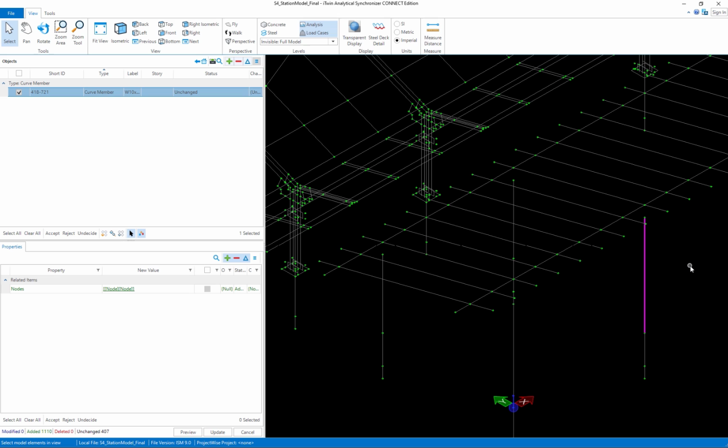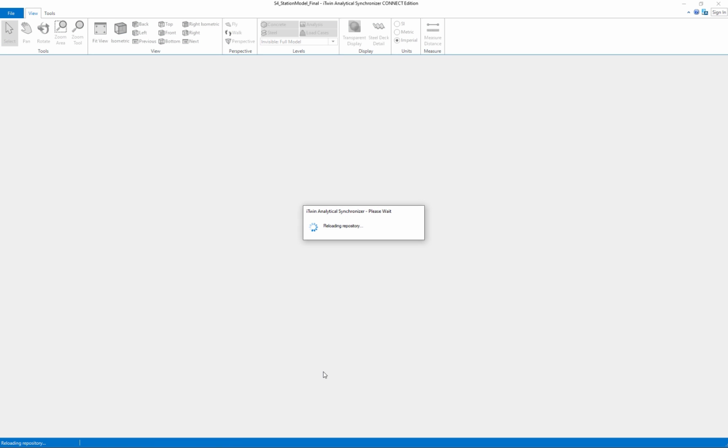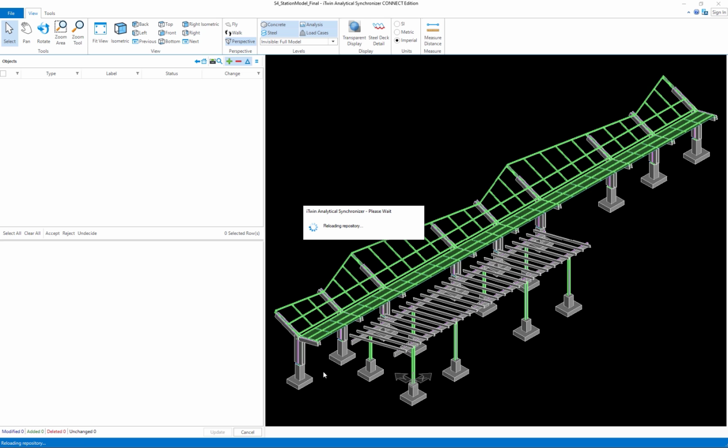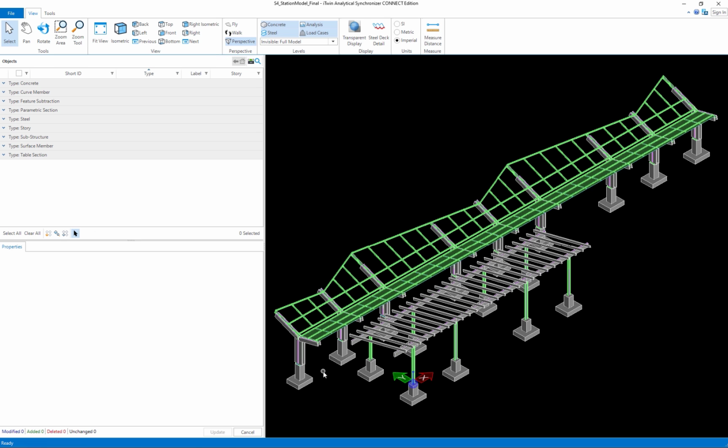Now, I don't need to actually bring these nodes into my STAAD.Pro model, so I'm going to go ahead and click the Cancel button. So I'm not interested in bringing those nodes. I've just used that tool to interrogate my model to see if there's anything that I want to work a little closer with my architect on, or anything that I'm going to need to pay special attention to once I get this model into STAAD.Pro, which is an excellent use for the iTwin Analytical Synchronizer, taking a look at what you've received and understanding how it's going to go into your structural application.